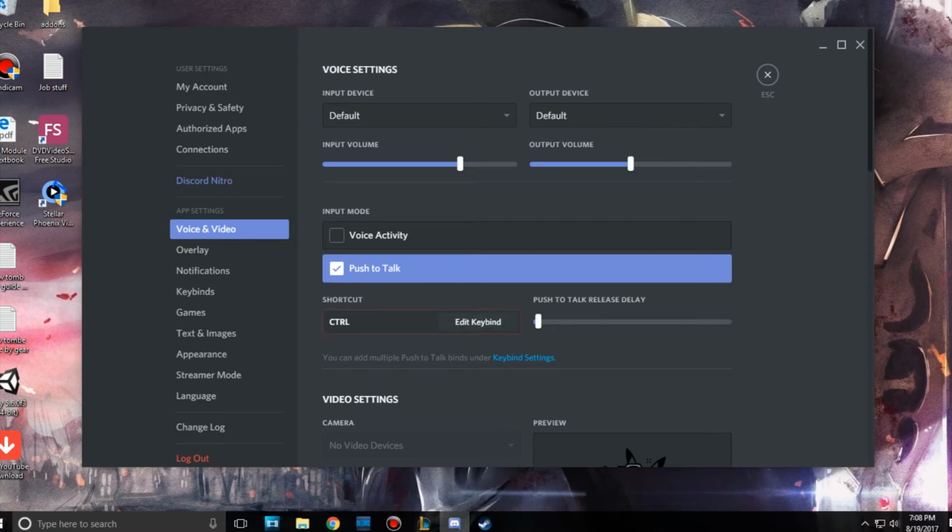You select your shortcut. This is the button you have to hold down in order to actually talk. Right now I've got it just set to my control, but you can change it to anything you want by clicking on the edit keybind. And of course, make sure your input devices are right. They're usually going to be set for your default, but if the sound isn't coming out of the output device correctly, or if your microphone isn't being picked up, then you might want to do a direct selection of whatever speakers you want to actually have them use.